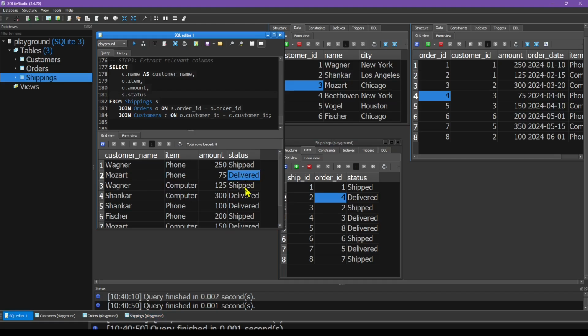I'm just cross-referencing and making sure that whatever data is being displayed, the SQL result that is being displayed, is making sense with these three tables. All right, so that's good.